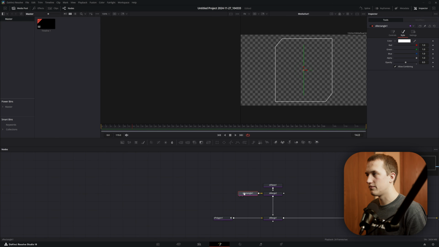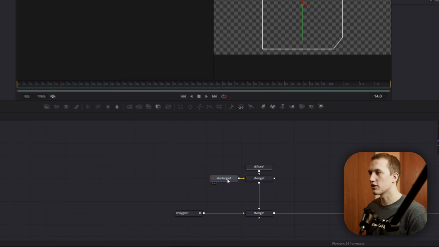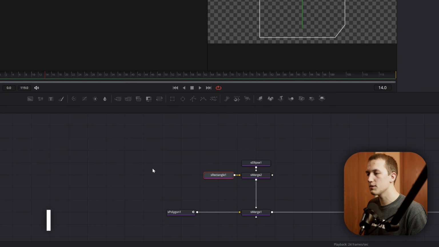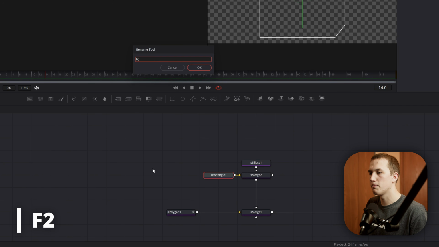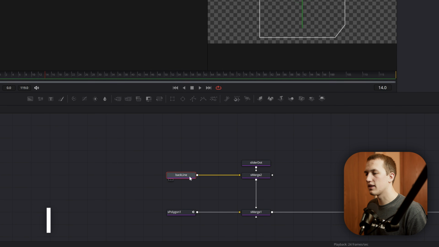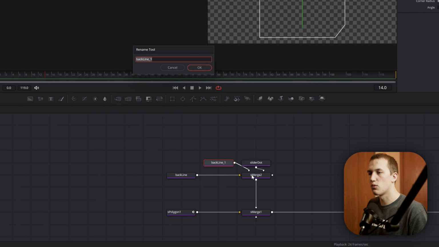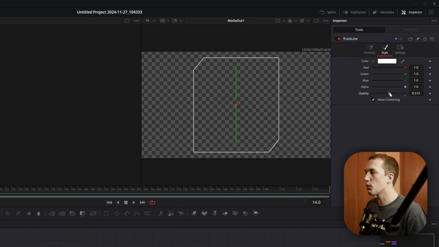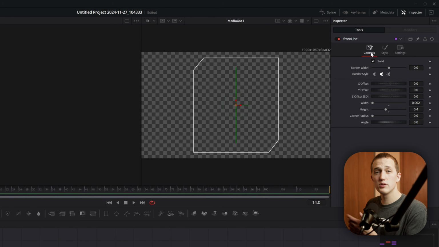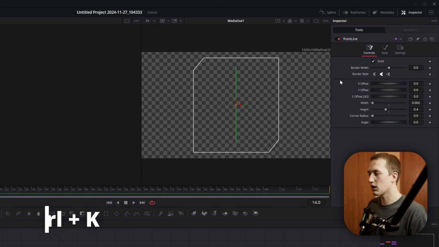We also want to label these to make it easier to understand what's going on. So with the node selected, press F2, we're going to call this first one back line. Then the circle we can call slider dot. To make part of the line solid, we're going to duplicate this back line, connect this up into the merge node, and call this one front line. Inside of this one, we want the opacity to be 1, and we're going to use some expressions to make this really easy. Again, we're going to hide the viewer controls just so we can see what is going on.